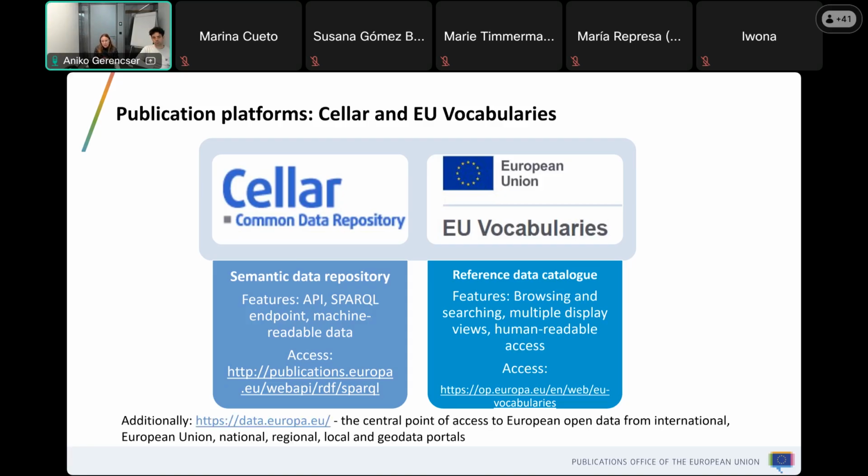Additionally, we also mentioned data.europe.eu. We will have a slide specifically on that, which is the central point of access to European open data. And it hosts datasets themselves. So here you can access a lot of datasets, not only from EU institutions, but also a lot from member states and national administrations.